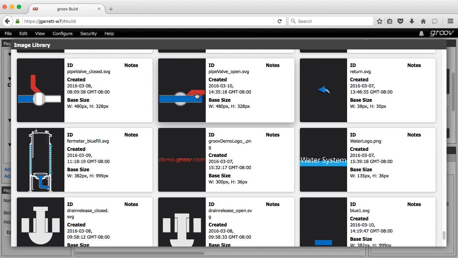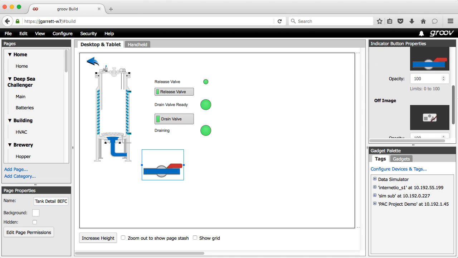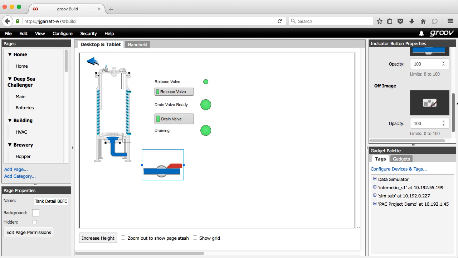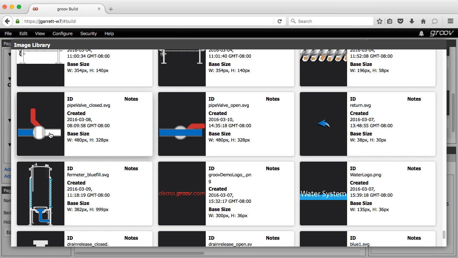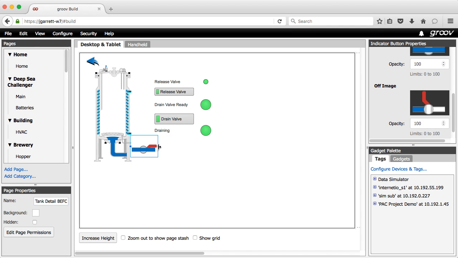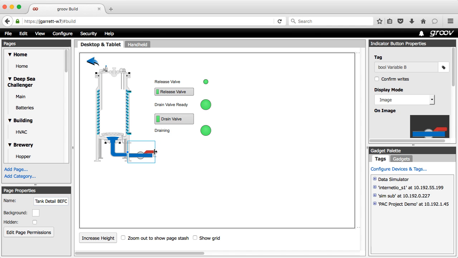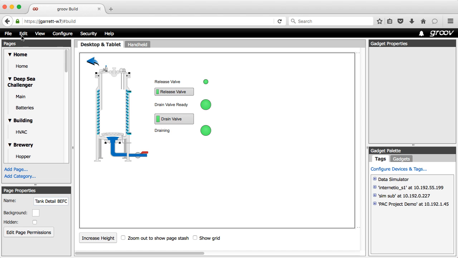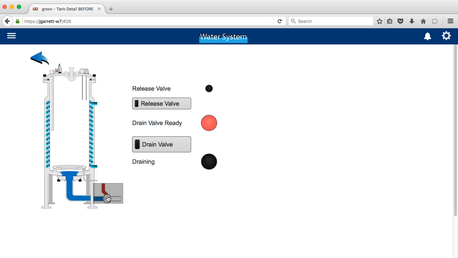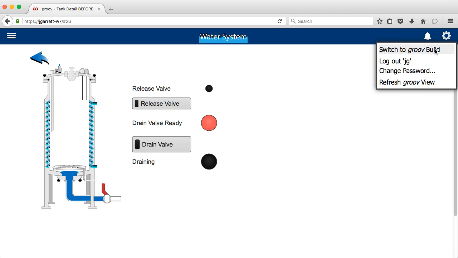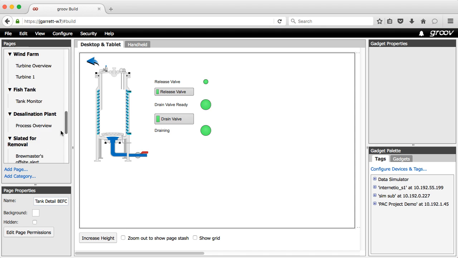Notice that I'm using an image that, like a real valve, uses the handle direction to indicate open and closed states. Select Pipe Valve Open. Now let's provide the off state. Click the image property, scroll to and select Pipe Valve Closed. Now let's resize and reposition the button. Okay. Now let's test. Save changes and switch to Groove View. Click my button on and off. Let's return to my overview page to look at the tank indicator and the LED.